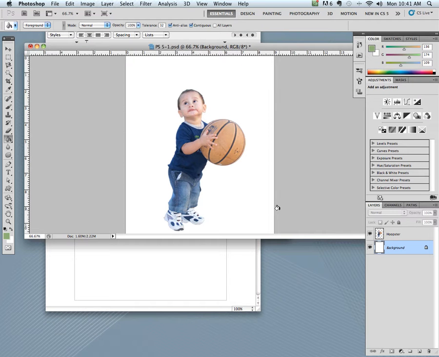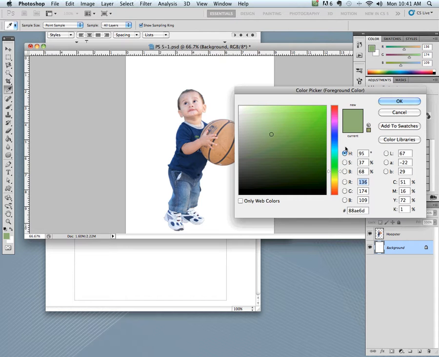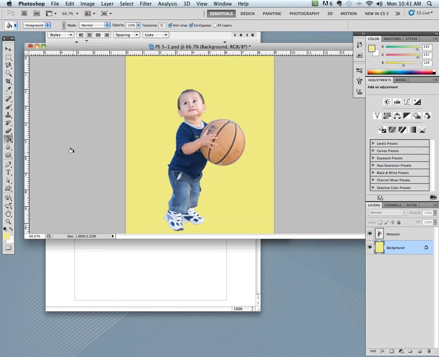So now we're going to learn how to place a border around an image. And first we're going to change the color of this background to something with a little more color in it, maybe, I don't know, a yellow. Okay, so we're going to do that. So he's got a background now.